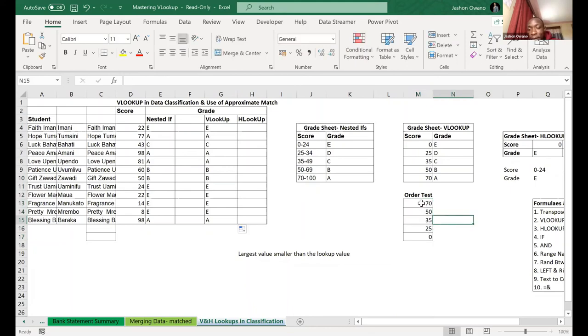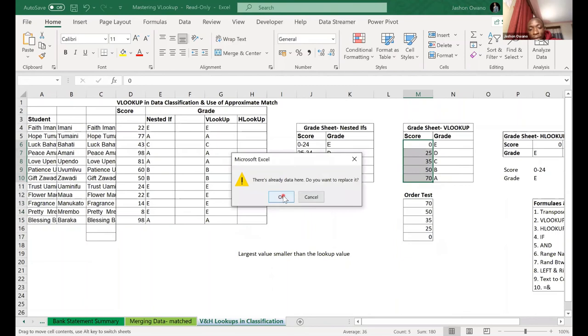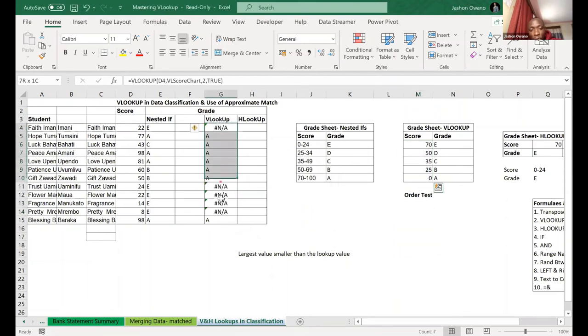I have ordered this data in descending order, intentionally, to make sure you are able to see it's a condition. I'm going to drag it and put it just above where we had arranged in ascending order, then see what is going to happen to our VLOOKUP column G. When I leave it there and allow the replacement of data, see what happens in the answers we have. Automatically they break because this is now not arranged in ascending order.